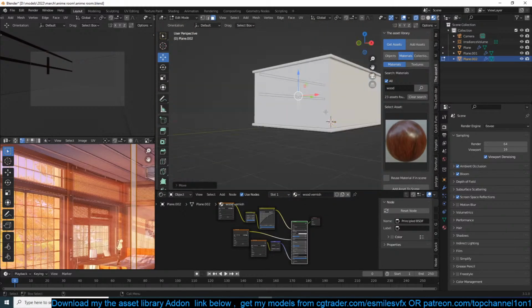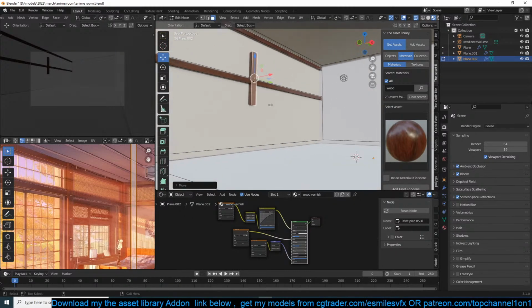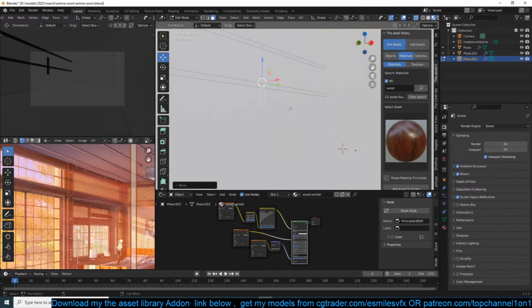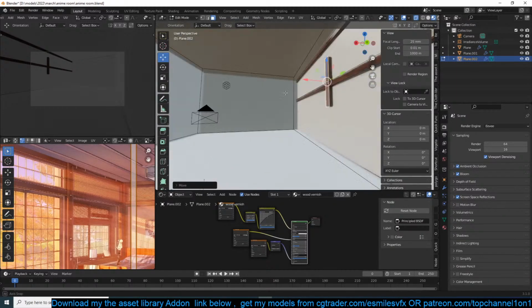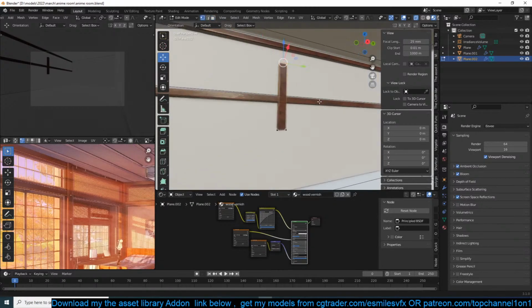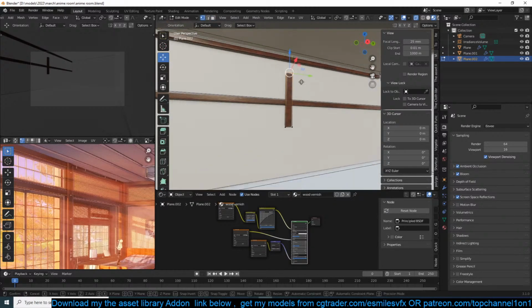Now, sometimes you want to be inside the room, but when you zoom out, you go outside the walls. What you could do is go to the viewer here, change the focal length to 25mm. That should give you a wider angle. So we can work in here.